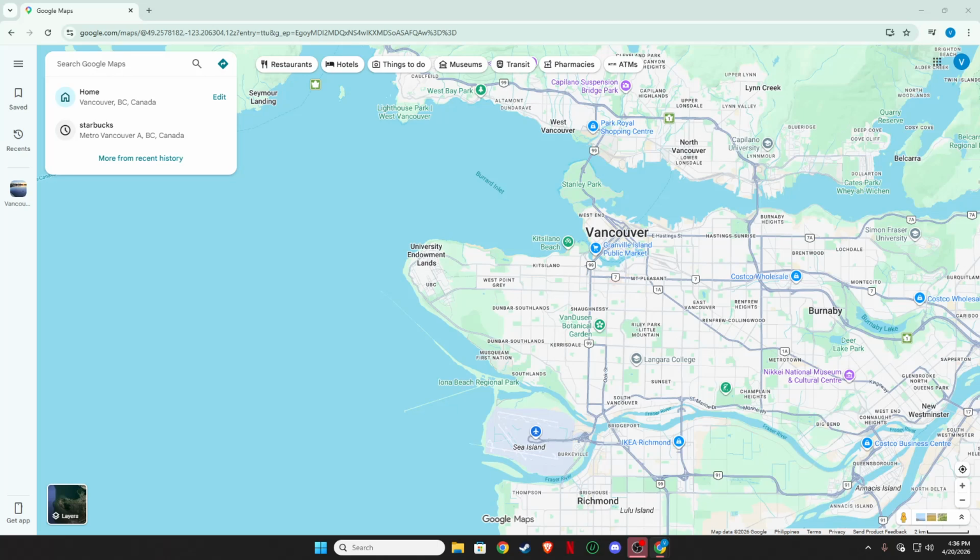First, open Google Maps. You can do this in your web browser or on the mobile app. Give it a moment to load so everything is visible on the screen. Having a stable internet connection will help the setup go smoothly.